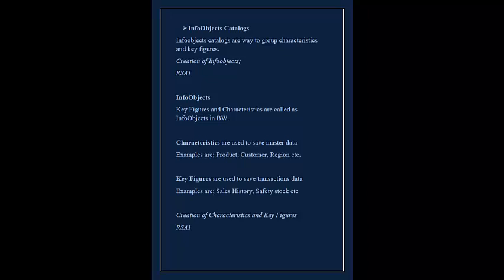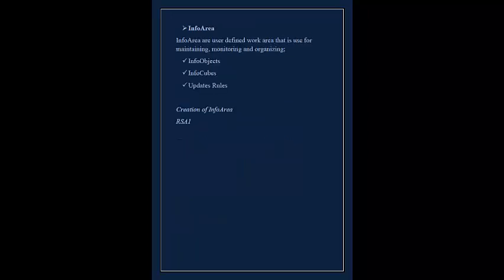Create InfoObjects under the InfoObject catalogs, and create InfoObject catalogs under info area. Info area is a user defined work area that is used for maintaining, monitoring and organizing InfoObjects, InfoCubes, InfoObject catalogs and update rules. Creation of info area: go to transaction code RSA1.